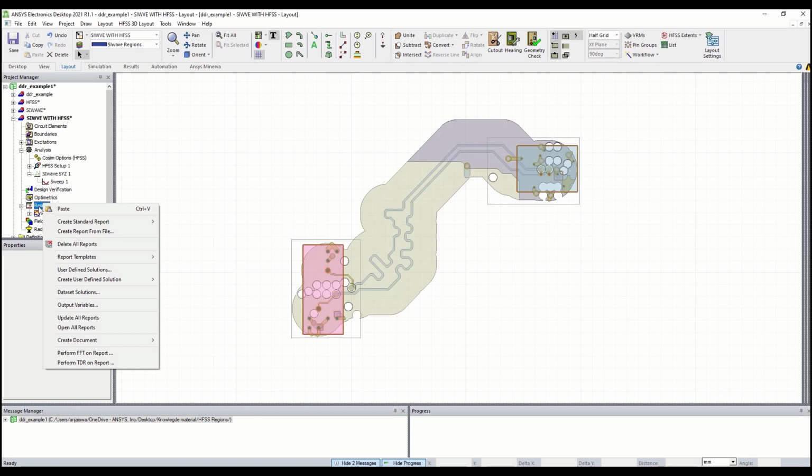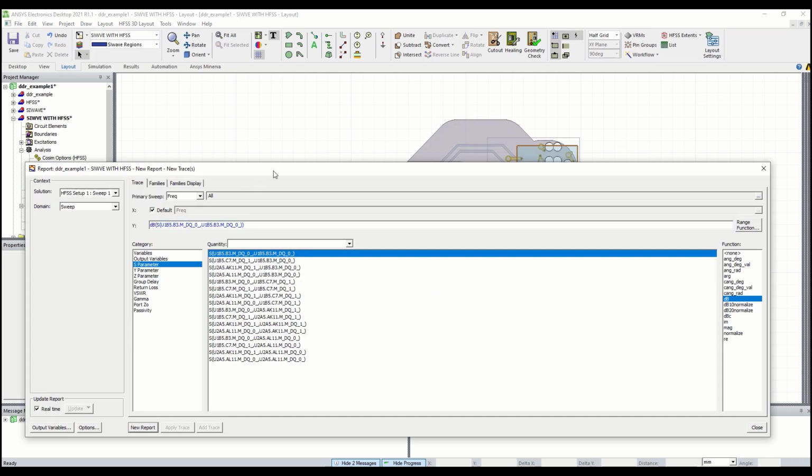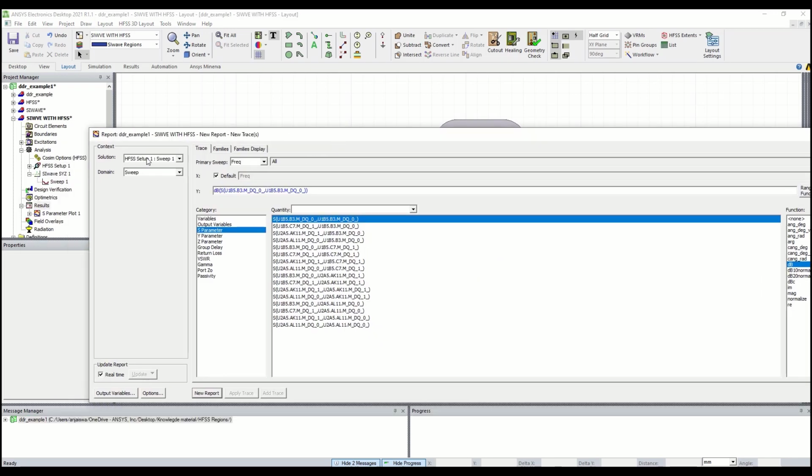So on the results tab, we have to right click and go to create standard report, and we can go to rectangular plot. And in the rectangular plot, we have to choose the solution first. So here we see 2 sweeps: one is the HFSS setup and one is the SIwave setup sweep. So we have to choose the SIwave setup sweep because HFSS is already linked with that. So we'll be able to plot the end-to-end S parameters.